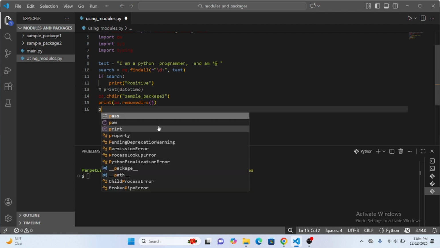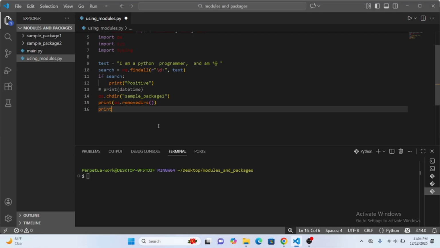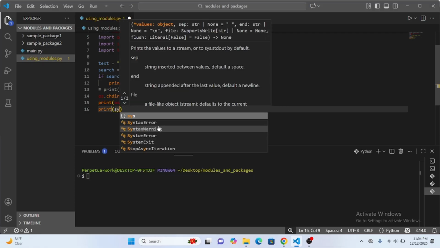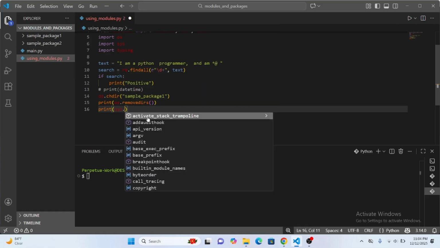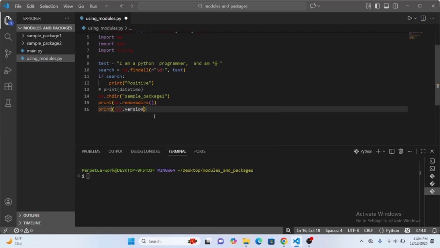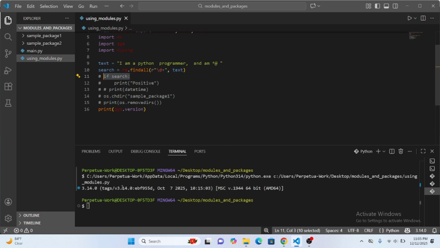But for now, we are going to just write a print statement, and we are going to be working with a couple of the sys methods or objects. So we are going to check for sys.version. We can use version or we can use version_info, and both of them will give us the same thing. So if we print this, I'm going to comment out the other print statements that we have. So if we print this now, we can see that we have Python version 3.14.